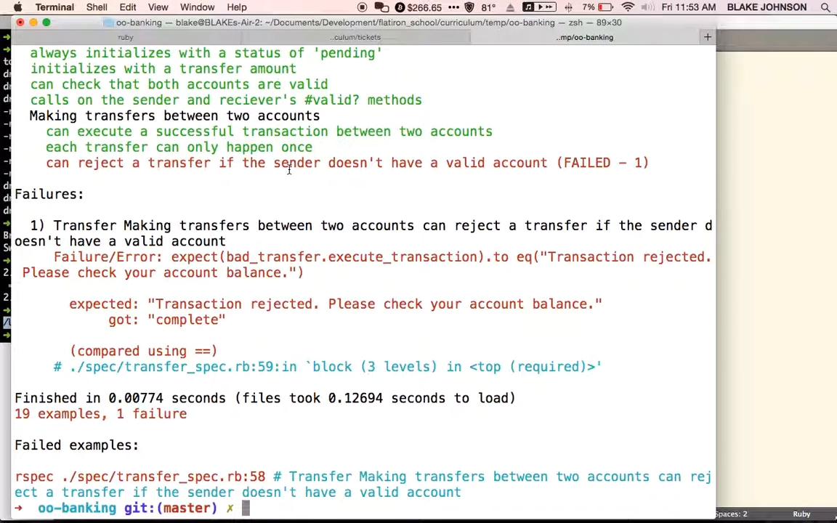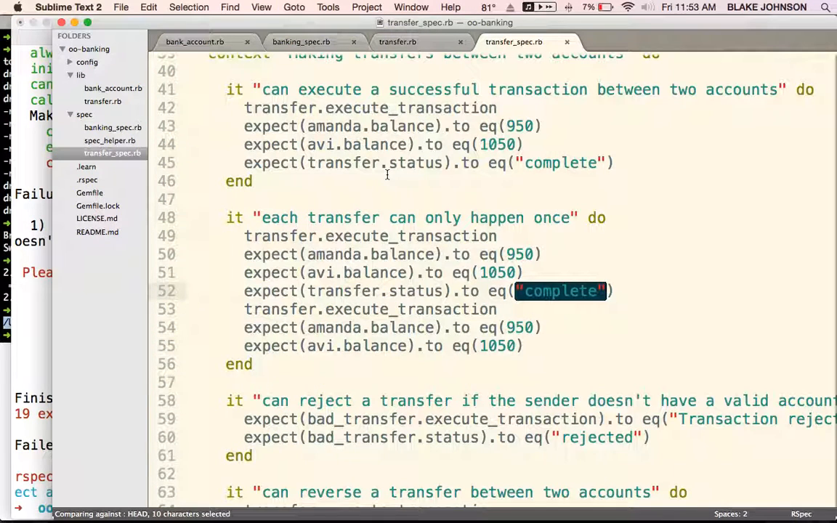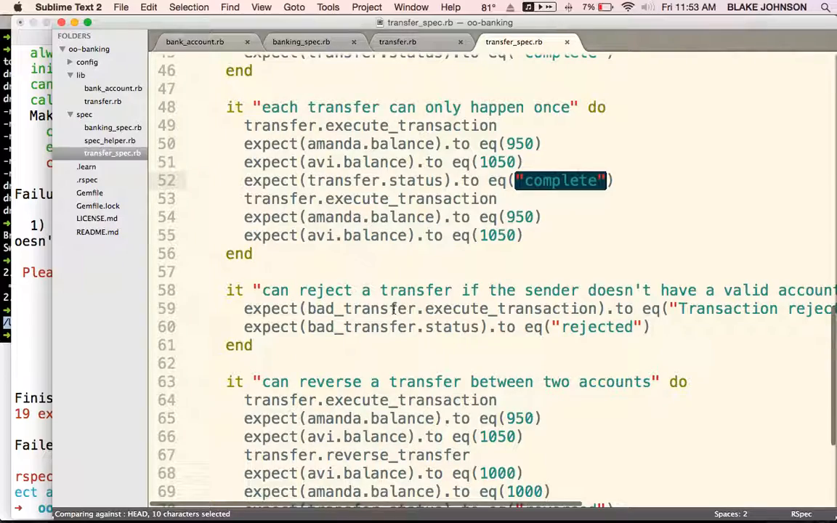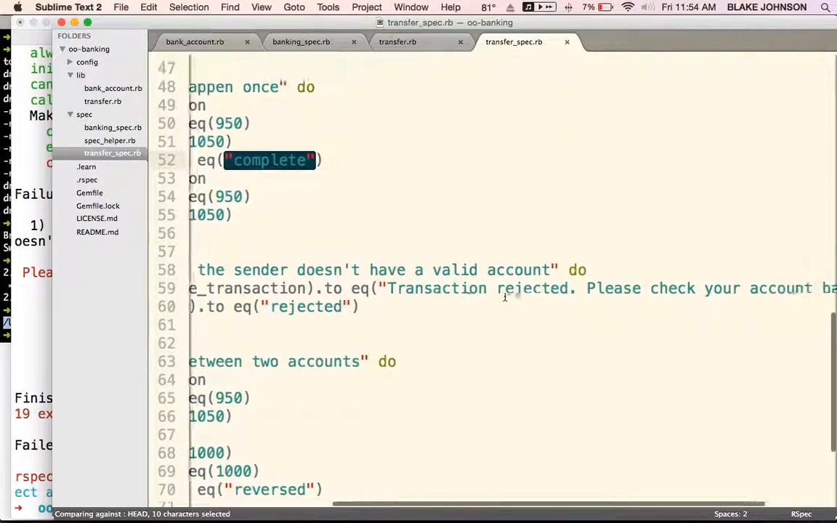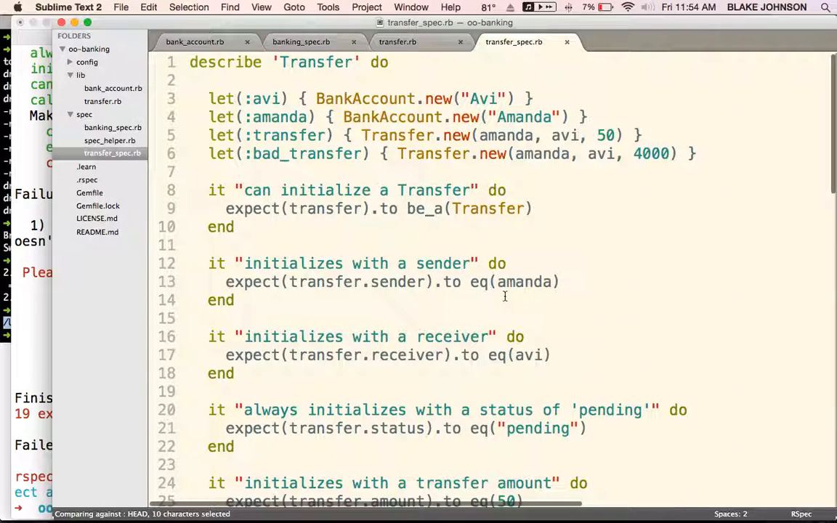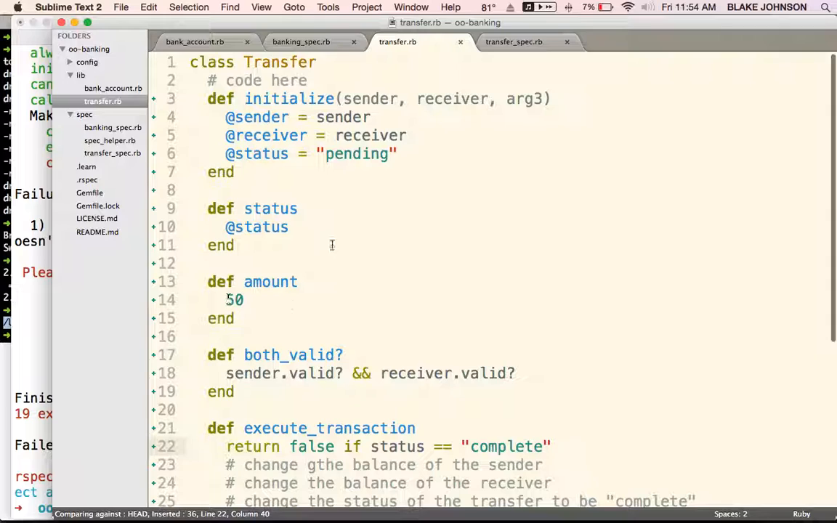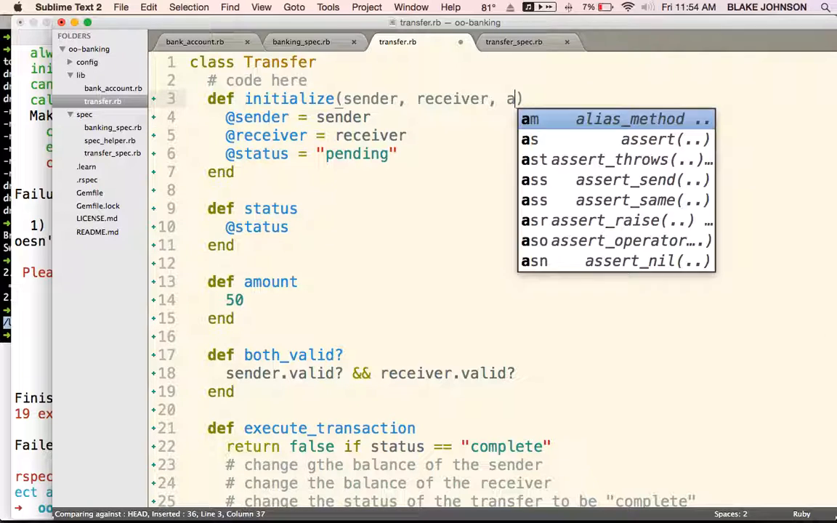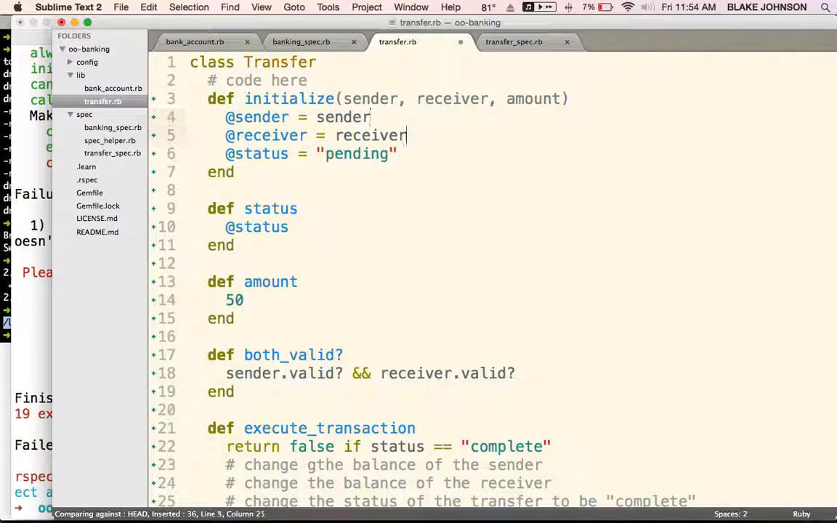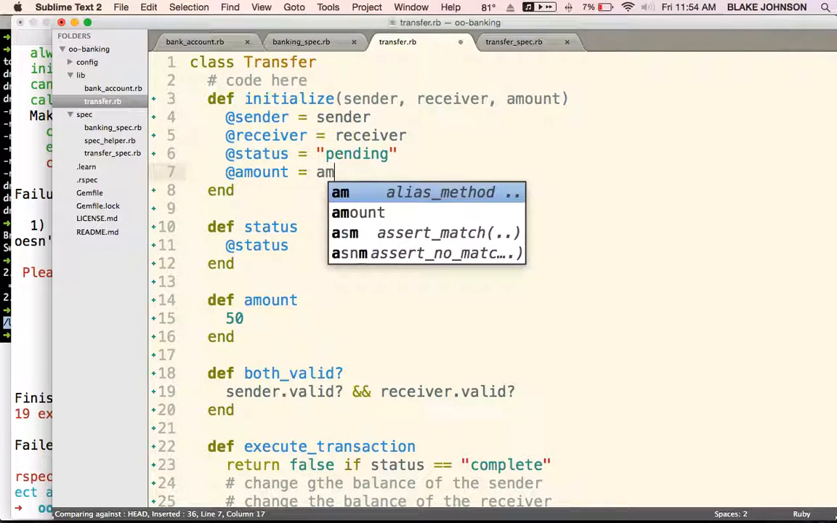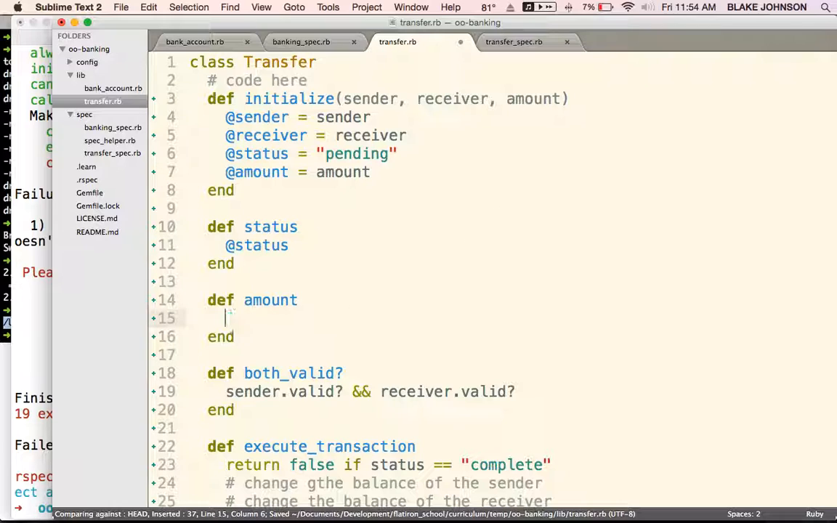Cool. We can reject a transfer if the sender doesn't have a valid account. So we have a bad transfer, we call execute transaction. A bad transfer gets Amanda, Avi, and $4,000. So I assume the third variable to my transfer class is the actual amount, right? We've had this hard-coded amount. So let's change this arg3 to be the amount, and let's actually use that data. Change the amount to read out that variable.